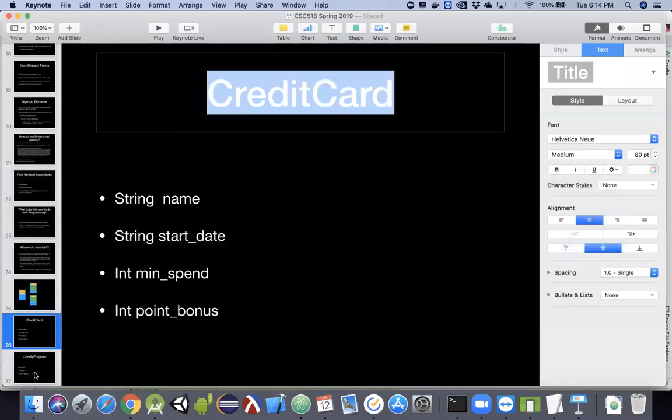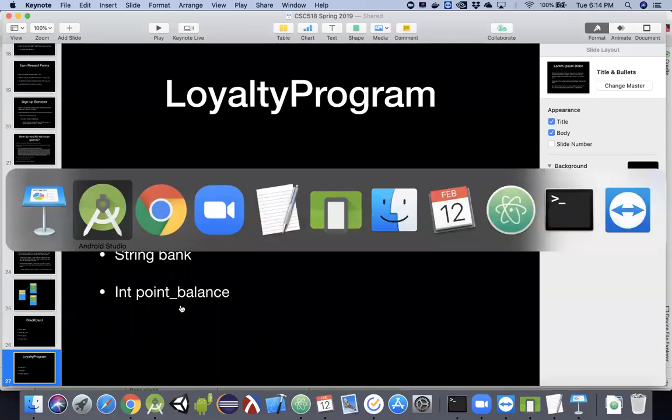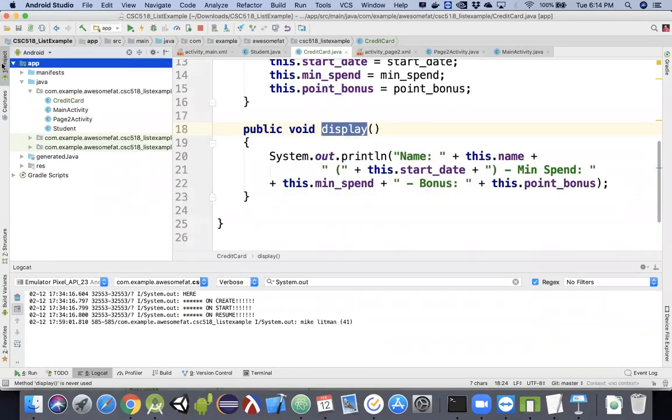Now, we're going to do the same thing for our loyalty program, which has 3 fields, 3 attributes associated with it, 2 strings and an int. So let's go ahead, we'll go in here. I'll click here to make the project slide back out again.